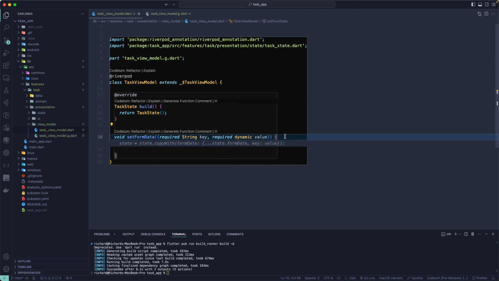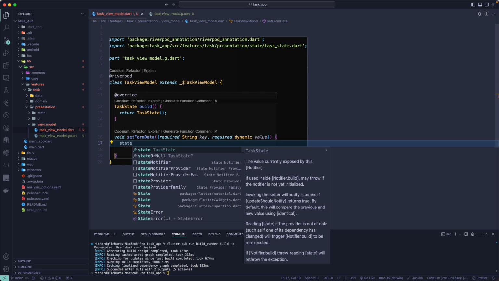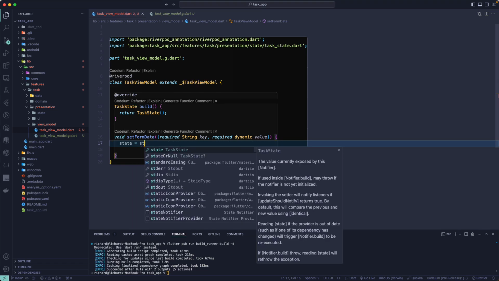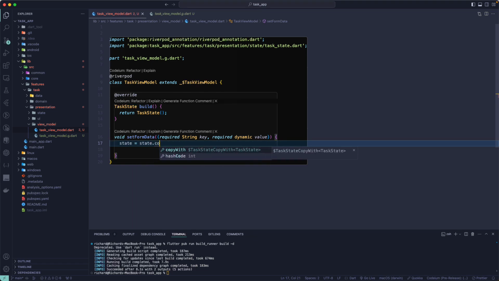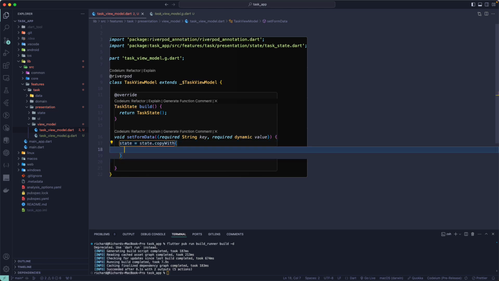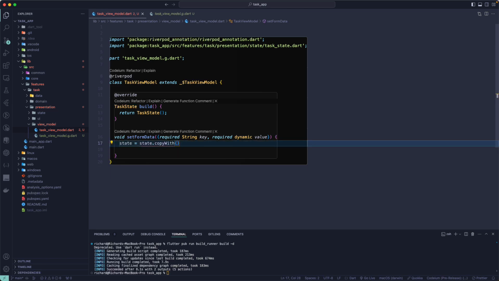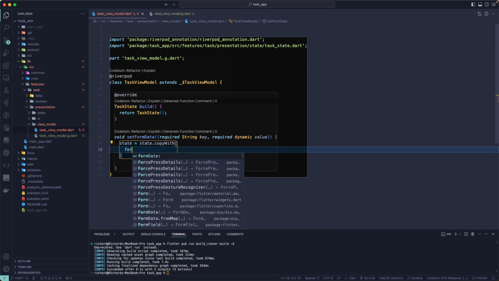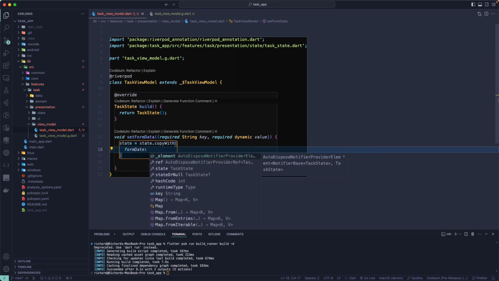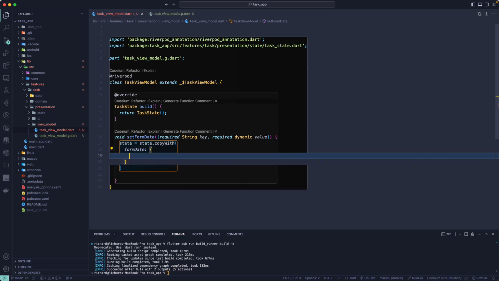And once we have this particular value given to us, we'll just go and update the state, which will be equal to the state that we have dot copyWith, and then let's add that one. Let's say that we need to update our form data over here. So let's arrange it properly. So we have the form data, and this form data should be updated, and that will be of the previous data and then the current data.